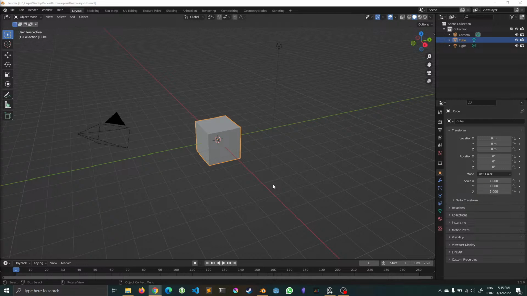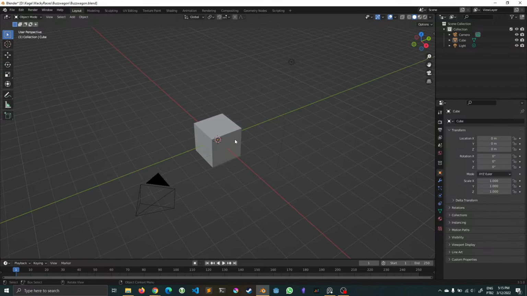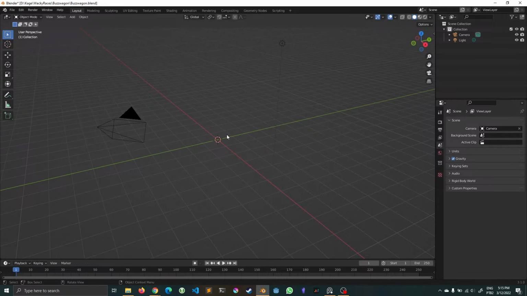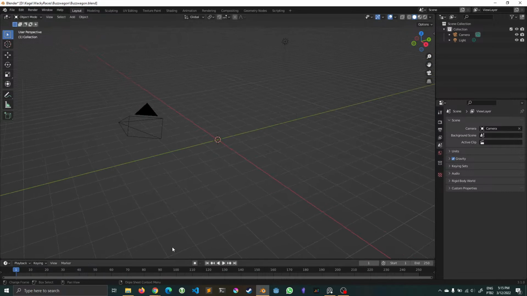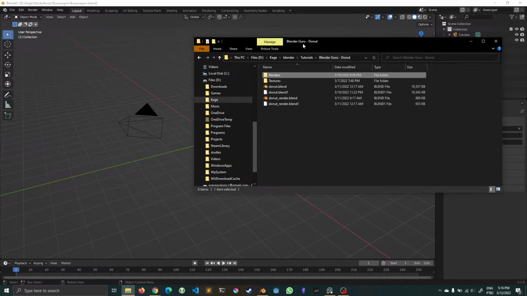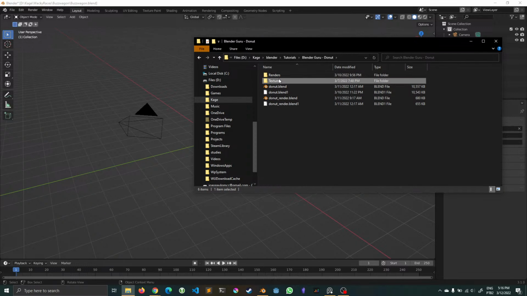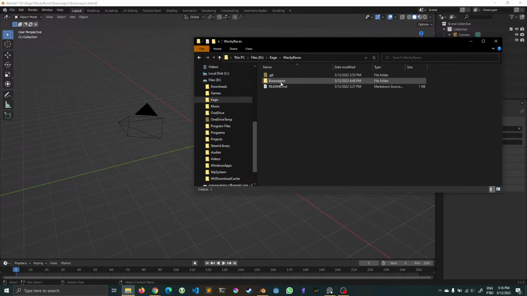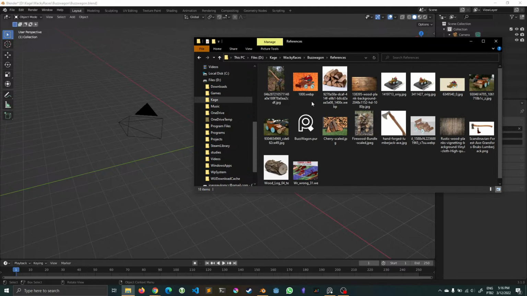Okay, so let's begin. First things first, let's delete the default cube, as everybody does. And what I want to do is to put an image here to use as a reference. And the image I'm going to use is this one. So here I have my references, and I'm going to use this one here.